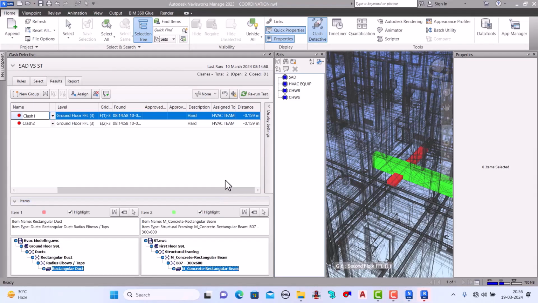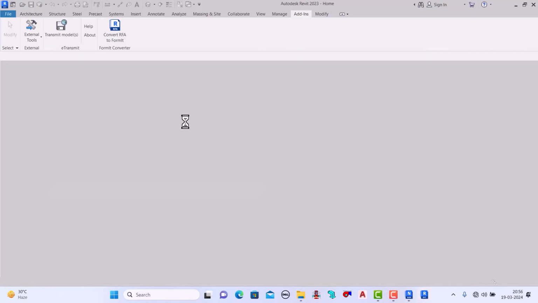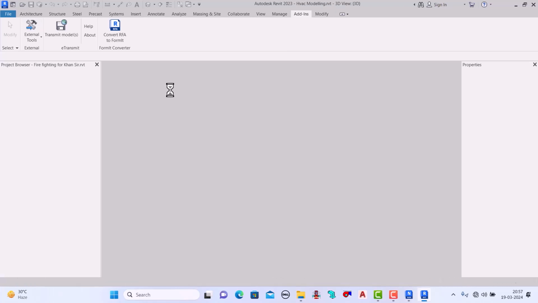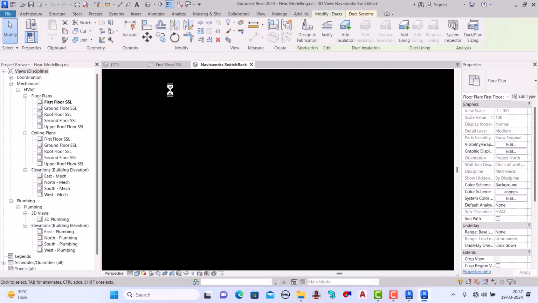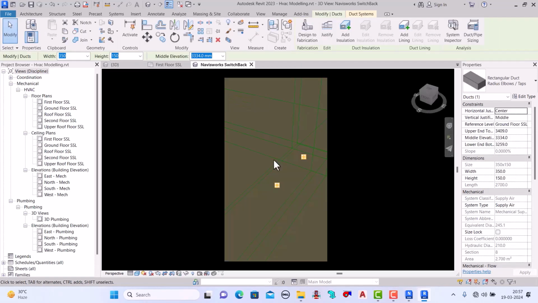Okay, we can come here in Revit, see it's opening. See, automatically it will open in the Revit file. Okay, see, and also see the tab automatically opened, the Navisworks SwitchBack tab. Okay, and this is our duct which is clashing.